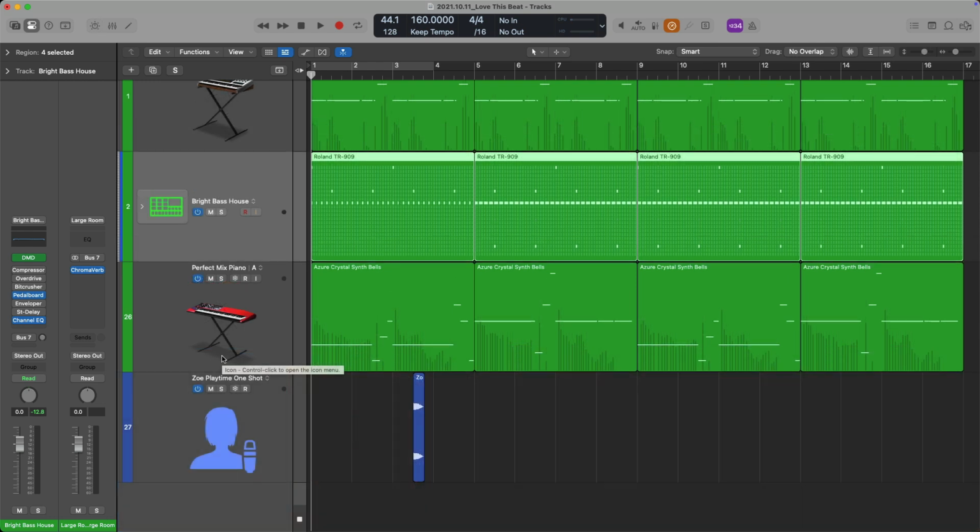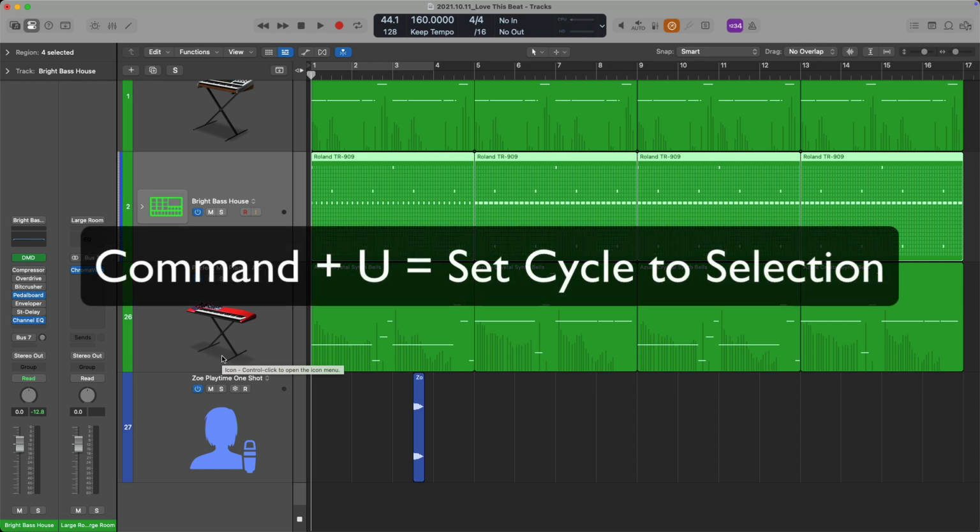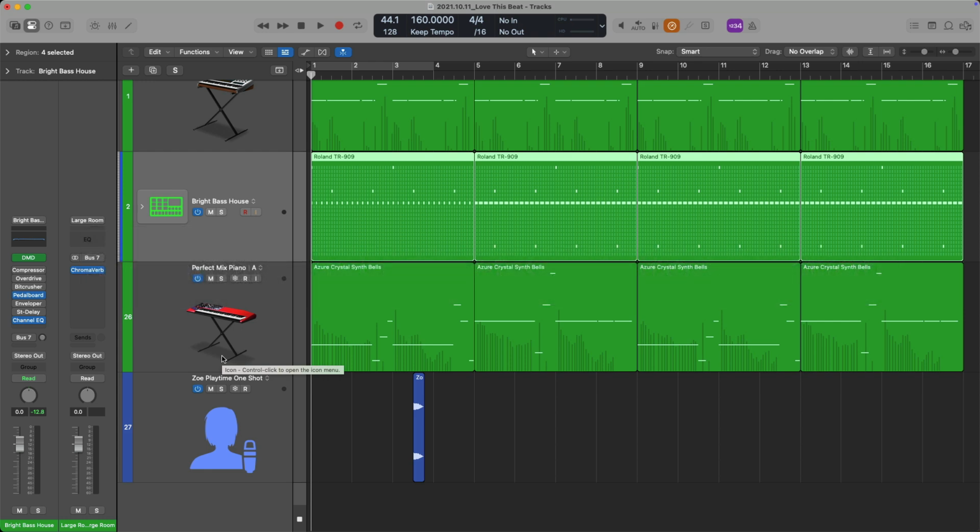So far, each one of these key commands is very straightforward. It's just one key: spacebar for playback, R for record, Y for the library. Now we're up to technically number 7 in our list already, but another set of keys that I want you to remember is Command and U to set the cycle range. So notice the Roland TR-909 regions here, all 4 are selected.